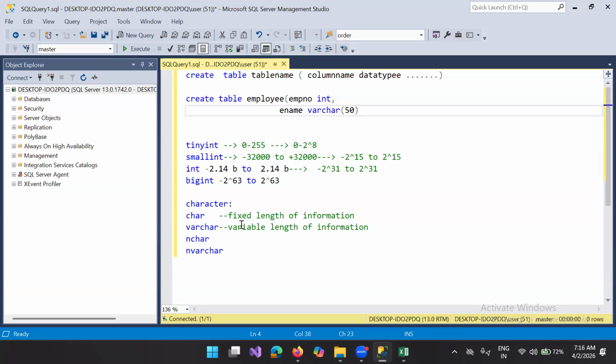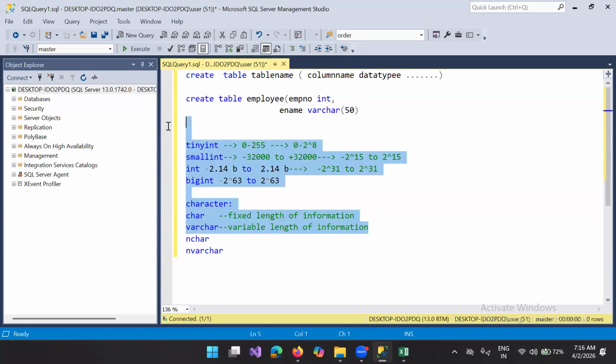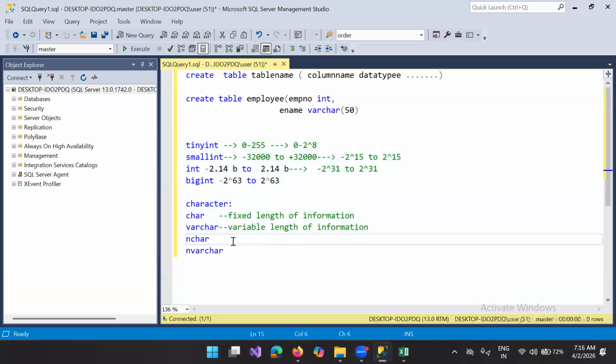Up to this, it is clear. Any question from anyone? Did everyone understand? Understood. So now let's see nchar and nvarchar. Are those clear? Sure. Let's say nchar and nvarchar.